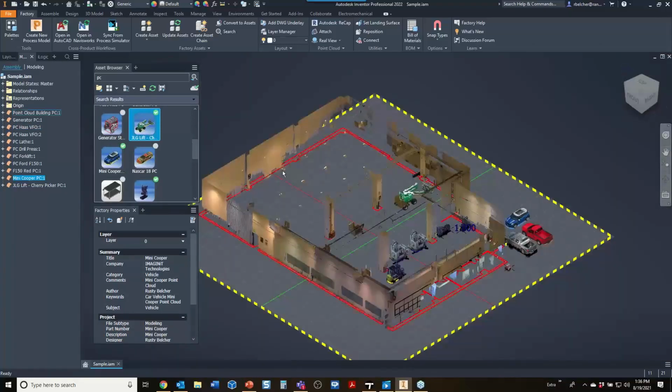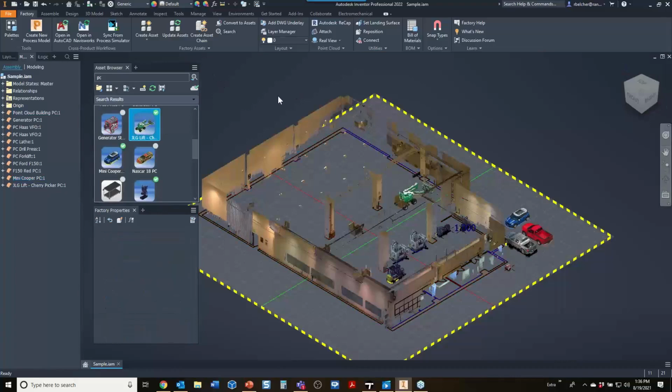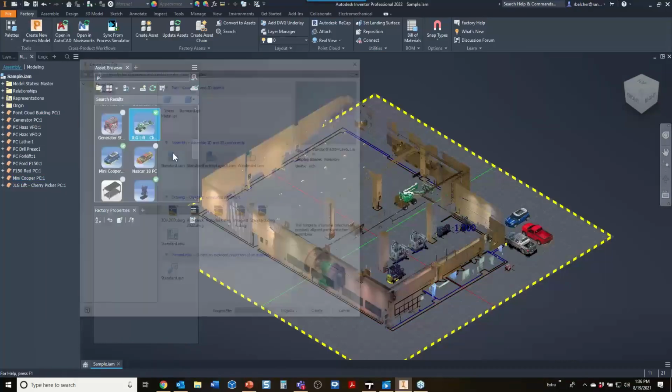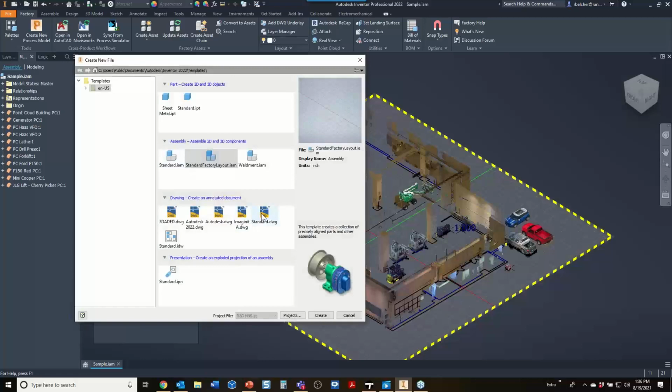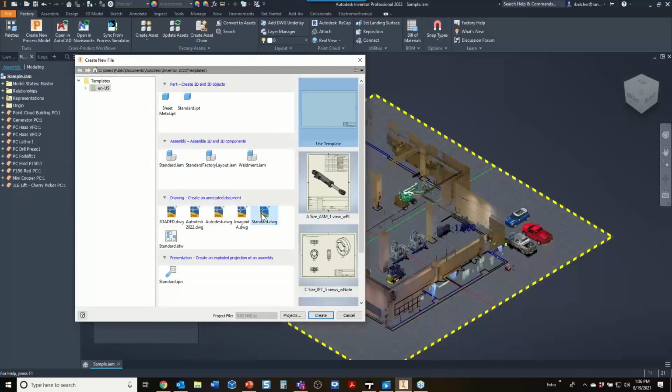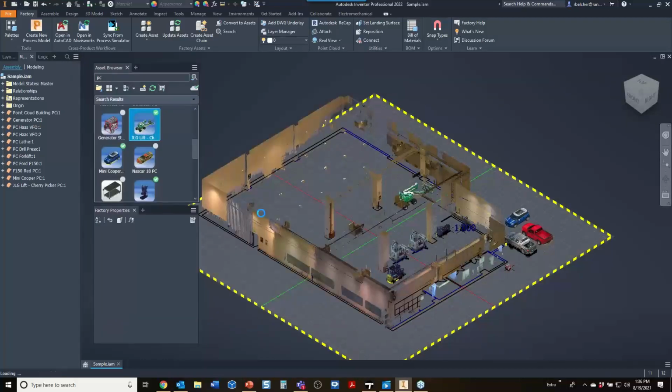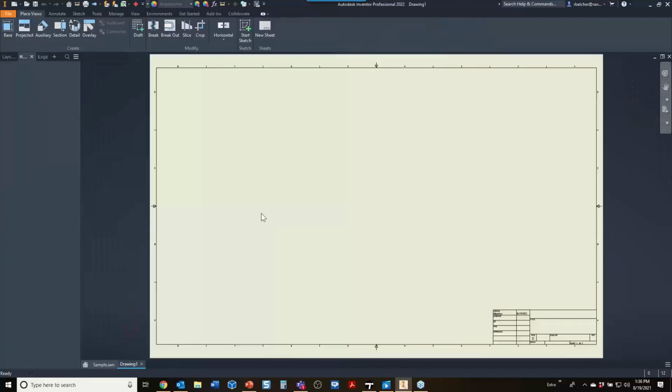So keep that in mind. It didn't take long to make these assets. But what I end up with, and when I come over here and I want to start a drawing, I'll just grab a standard DWG. I can now generate drawings based on reality.